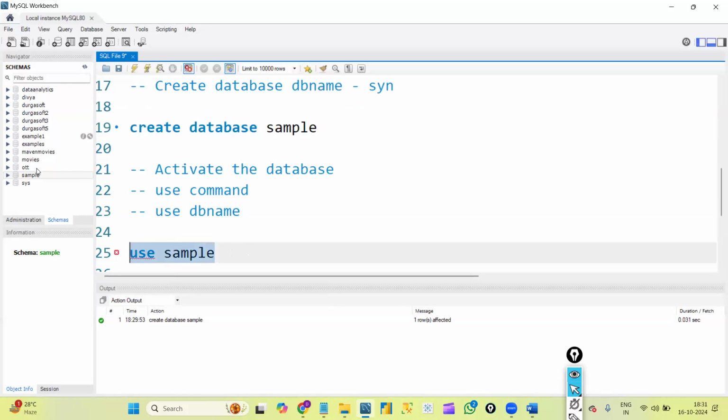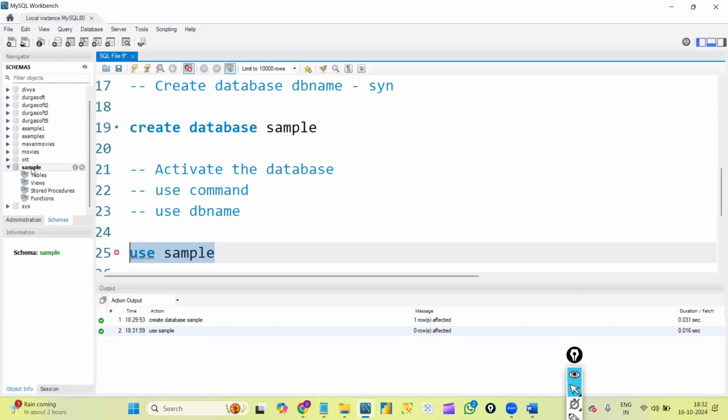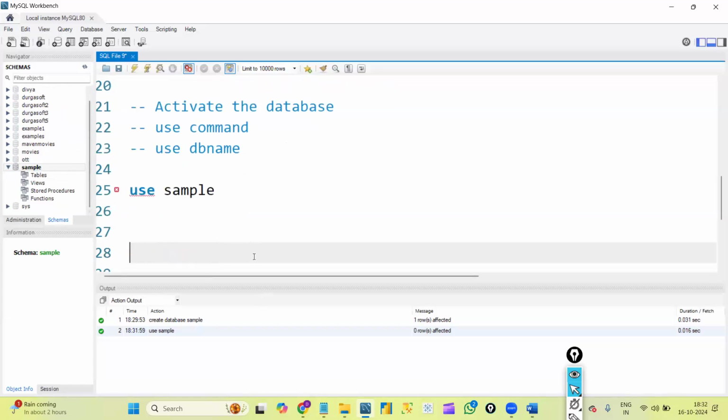Now you can see all my databases are in normal color. Now I'll try to activate this by using the use command, use and db name. I'm selecting this and executing. Now it got activated. You can see once it got activated, this sample database is highlighted here. It went into dark bold color, right? This is the indication to understand which database is activated. Okay, I hope I'm clear.